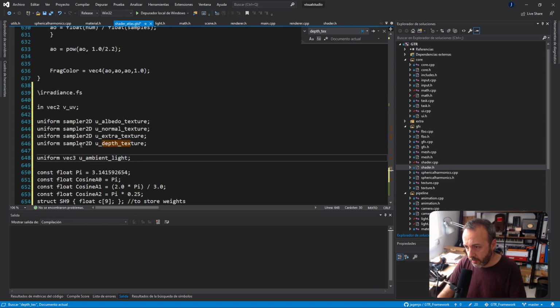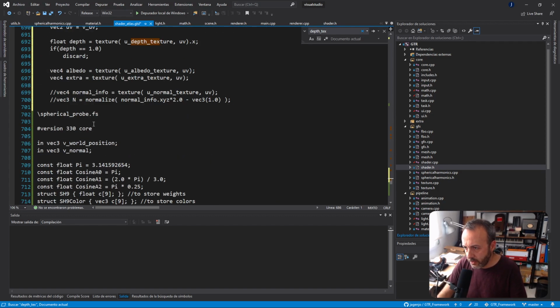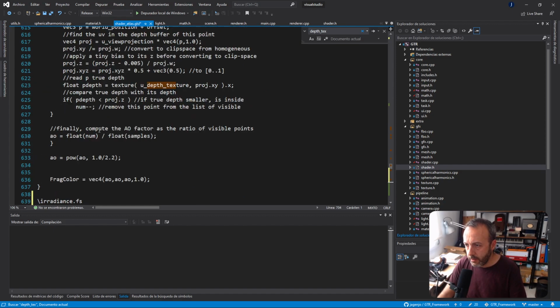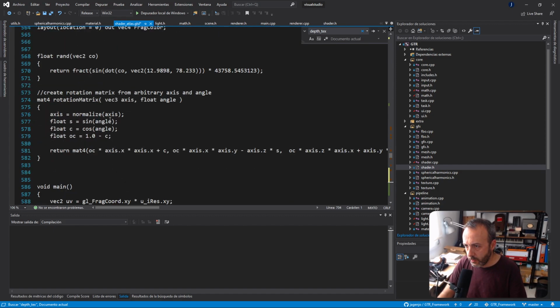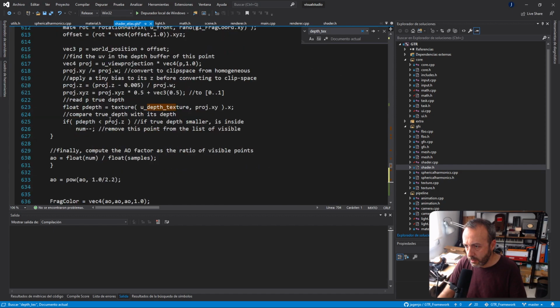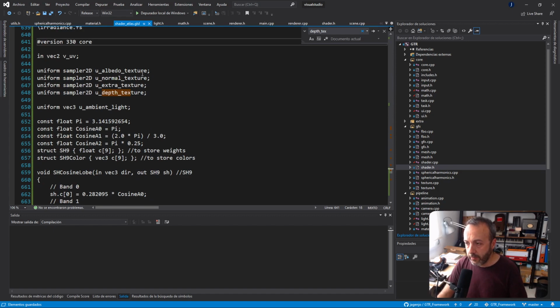Okay, I forgot the line that says the version. This is an important line, otherwise the compiler won't work. Where is it? Yep, here. Okay, so we have the 4 buffers.